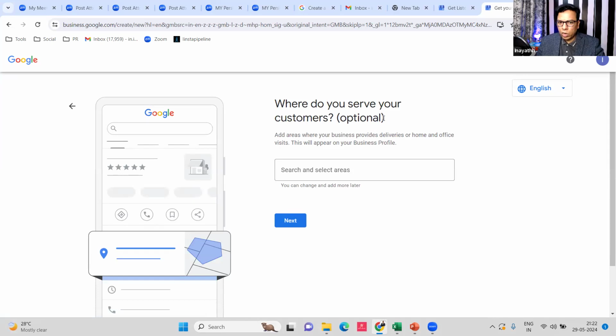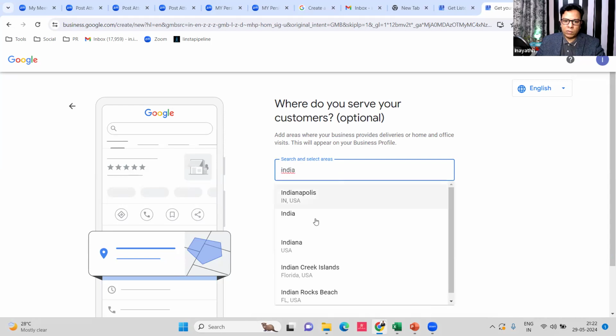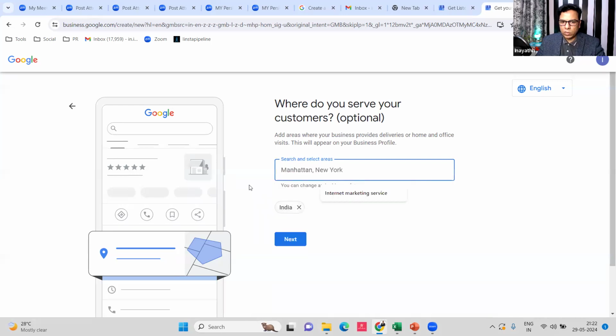Next, where do you serve your customers? This is marked optional, but I would suggest you fill it in. It says to add the areas where your business provides deliveries or home and office visits. This will appear on your business profile. You can search and select areas, change them and add more later as well, or you can skip. What I will do is enter India, because my service is online and I may visit other offices in and around. So I will select that and click on next here.